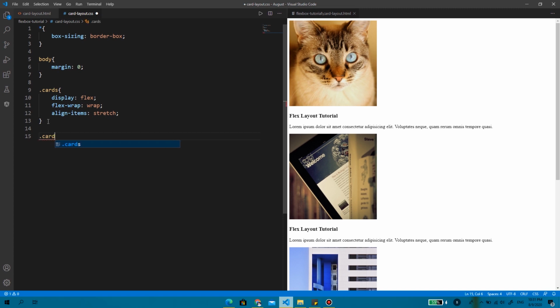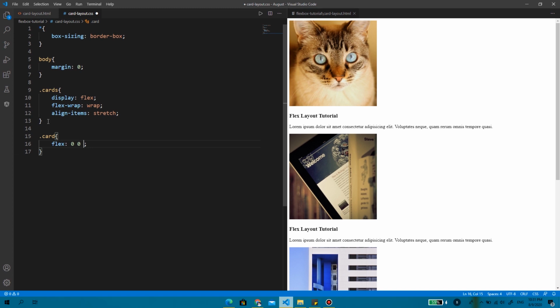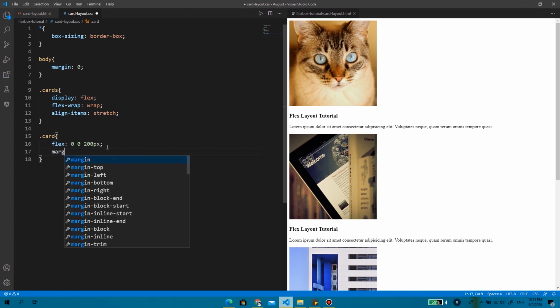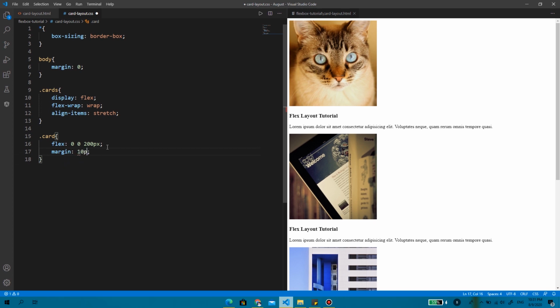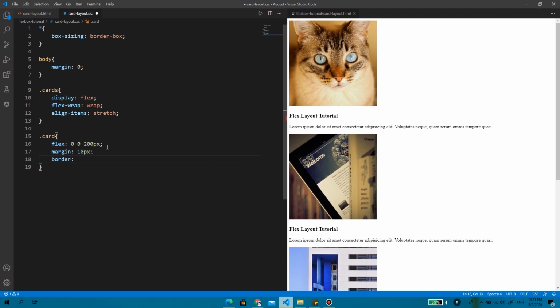For the card, that is the flex item, we'll set flex grow and flex shrink to 0, and we'll set the flex basis, the third value in the flex property, to 200 pixels. We'll set the margin to 10 pixels. We'll set the border to 1 pixel solid.